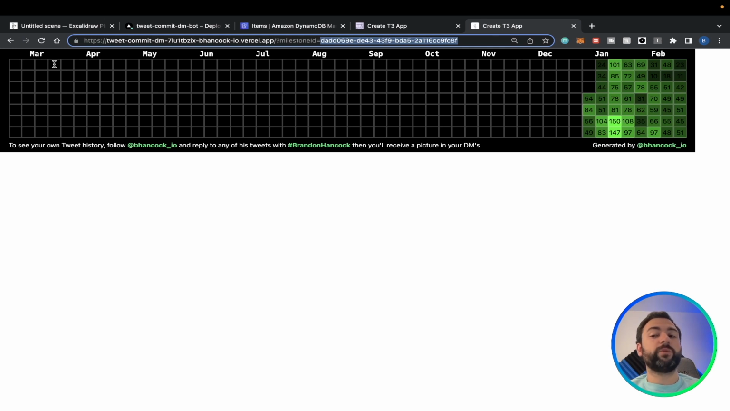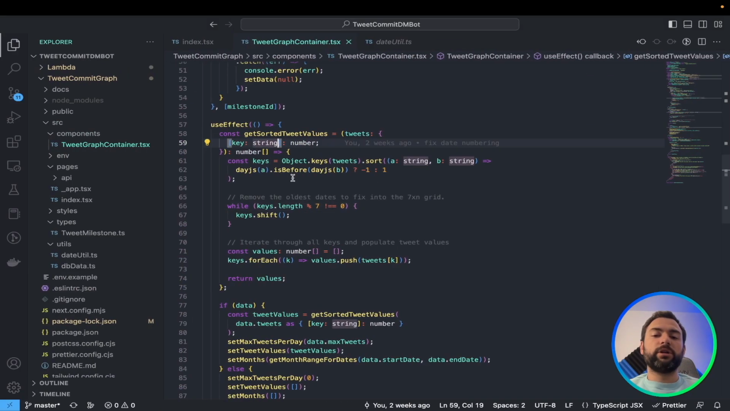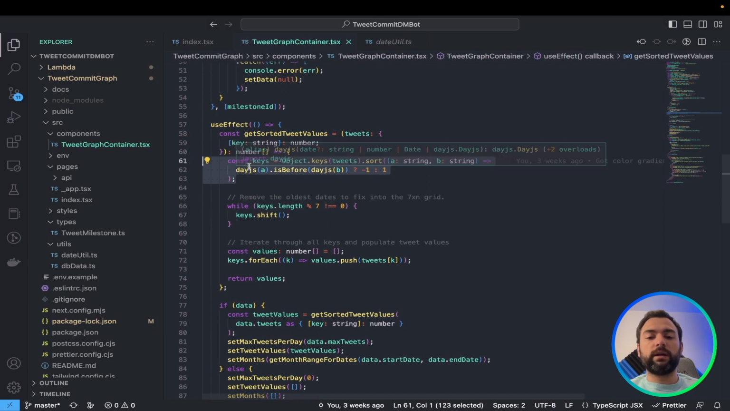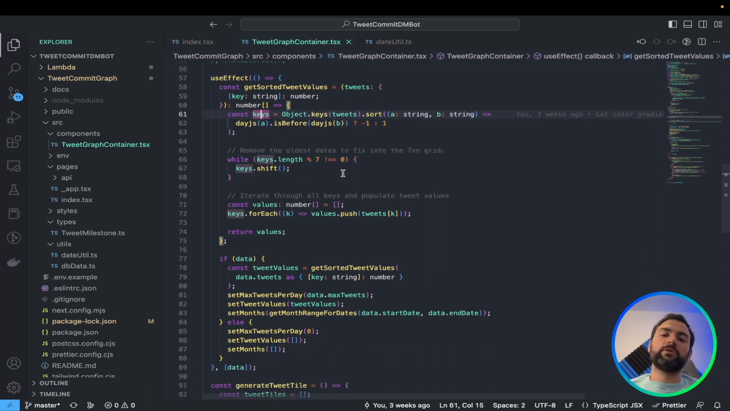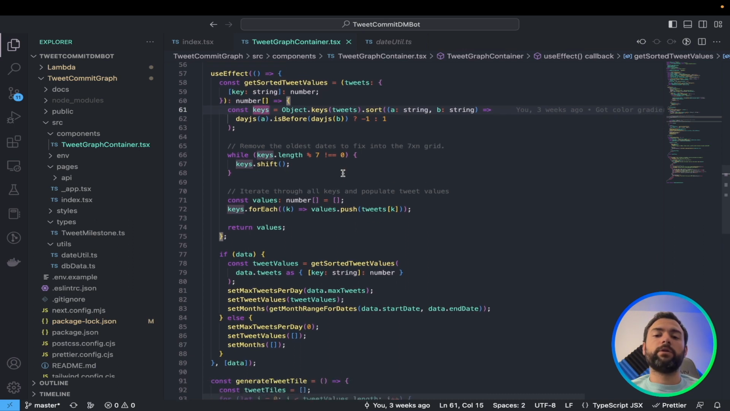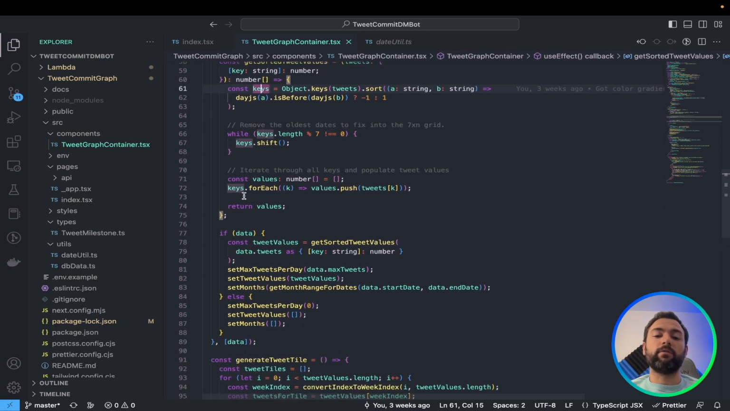So let's hop back to the code so we can see all this happening. As I mentioned earlier, we want to sort our data in ascending order, where the first objects in this keys array are the oldest. Then we want to make sure that everything will fit in our nice 7 by n graph, so in our case, 7 by 52. Next, we iterate through each one of our keys and pull out the corresponding values. So we end up with 2 arrays, a key array and a value array. At the very end, we return that value array, which you can see we're using right here.